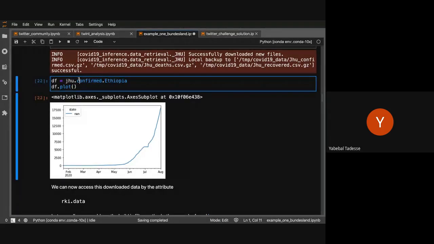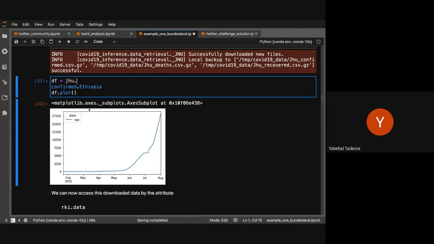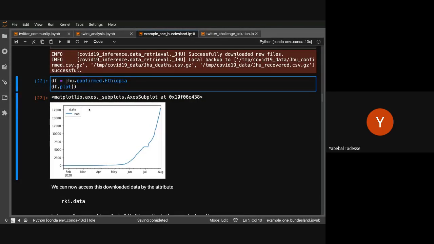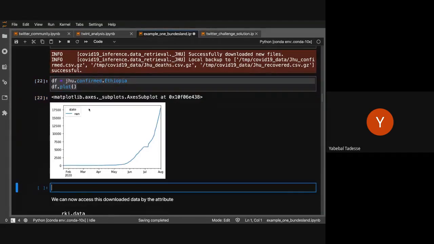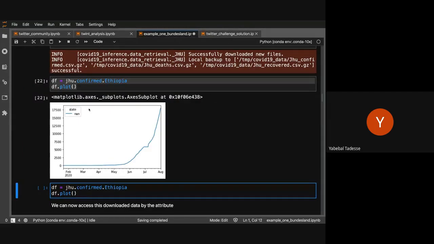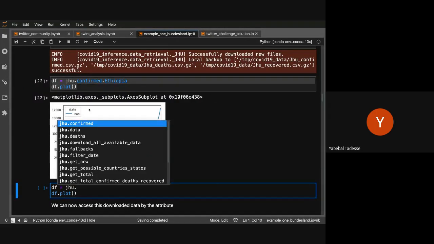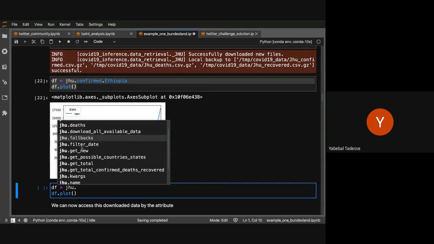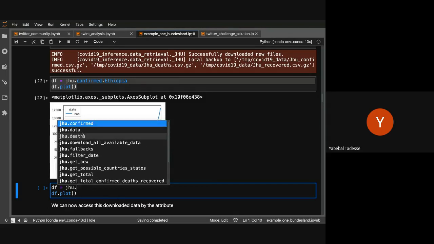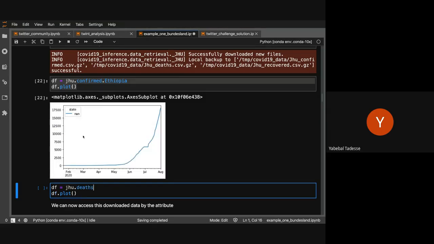But in Python, the good thing is that with JHU, I can do this and get what the available ones are. Okay, there are many available ones. In this case, let's say I want the days. Then again, I can ask for Egypt, but let me ask just for Ethiopia again. And then, okay, DFP.